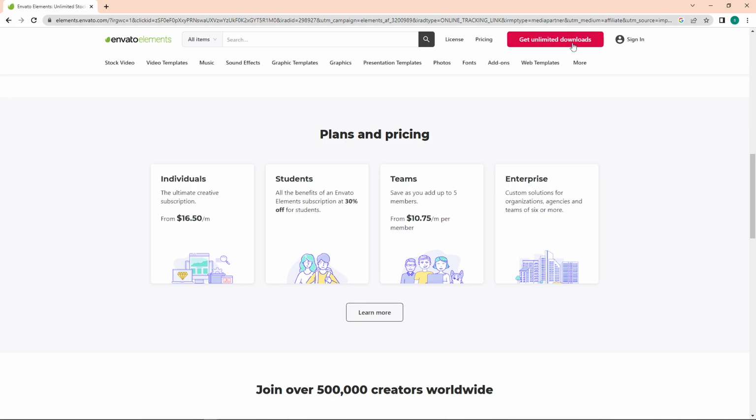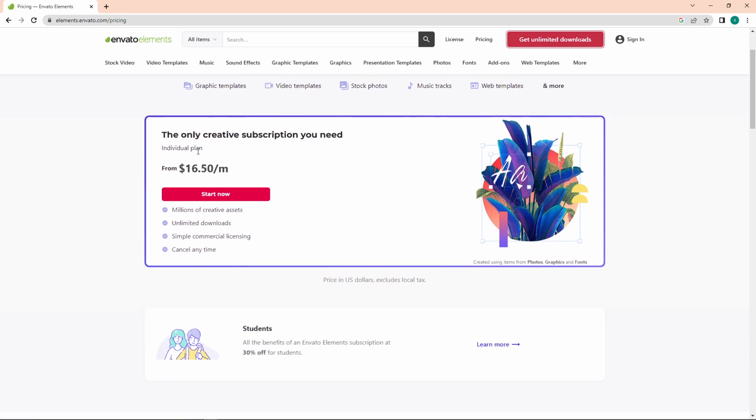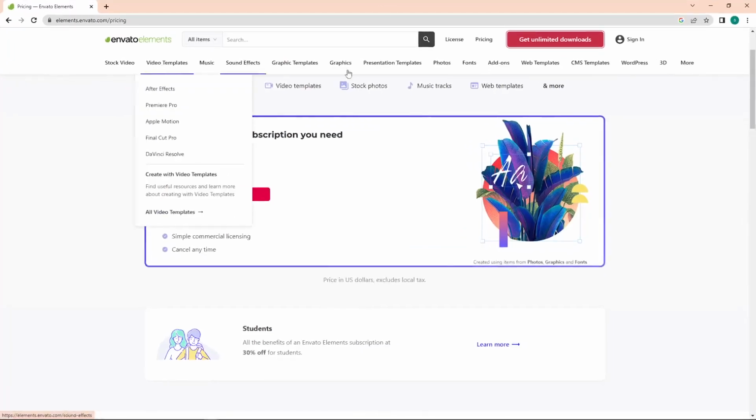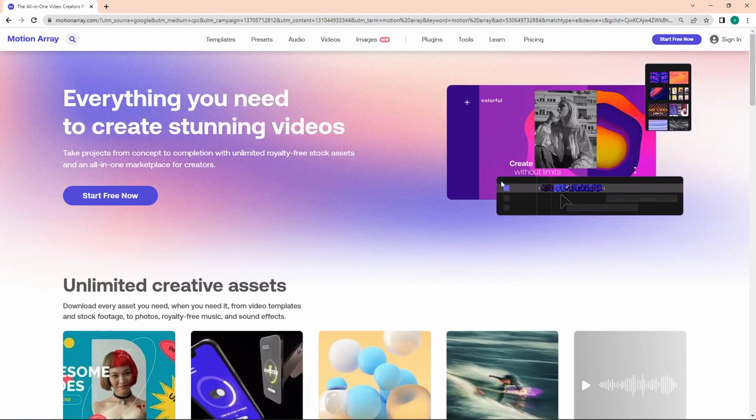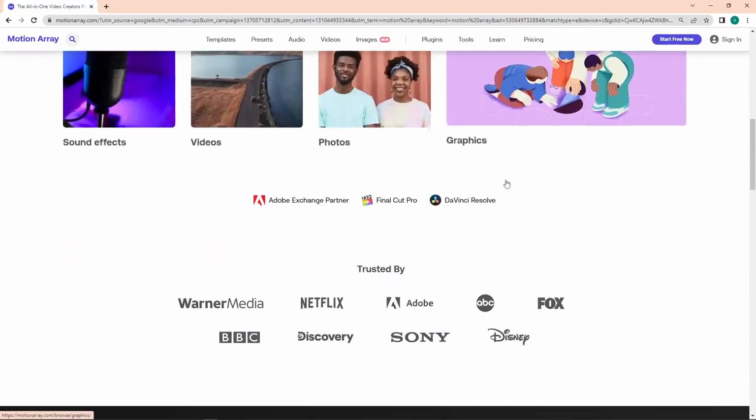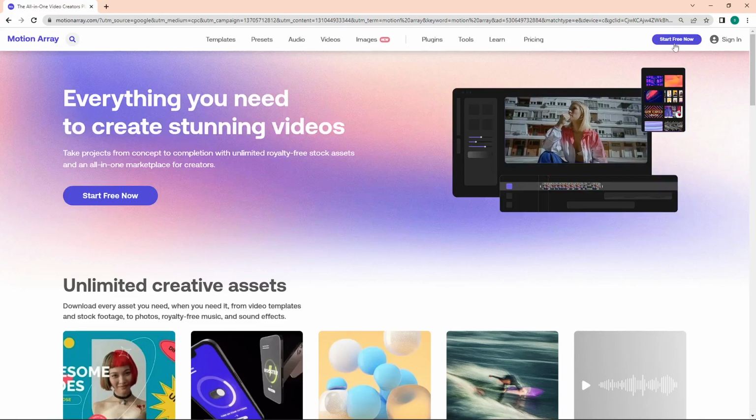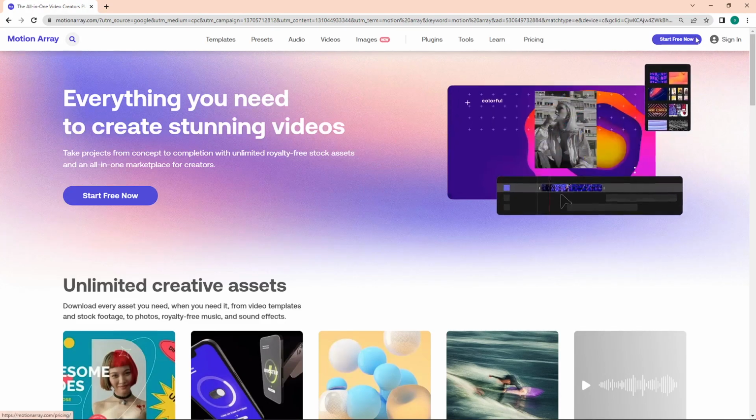So here, if you click on the Get Unlimited Downloads, you will see this offer of $16.50 per month, and below that is also an offer for students to get 30% discount. Moving on to the Motion Array, it offers different pricing models, including free assets and a paid subscription plan. The paid plan allows unlimited downloads and additional features like portfolio website and review tools.